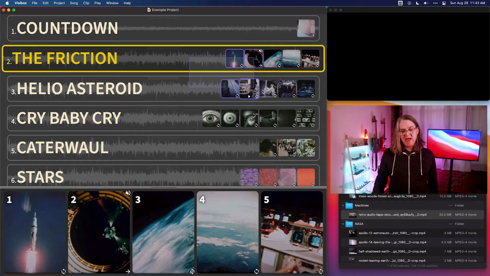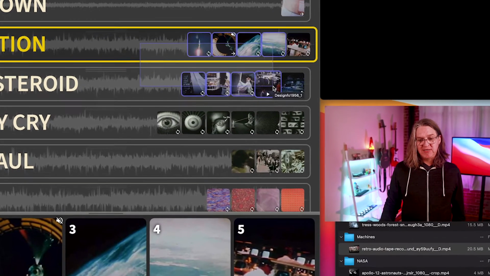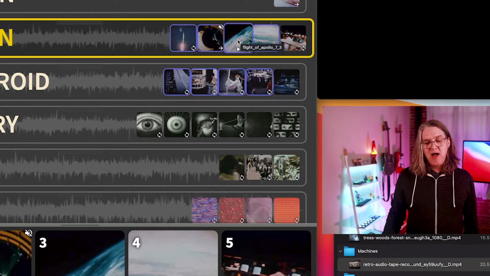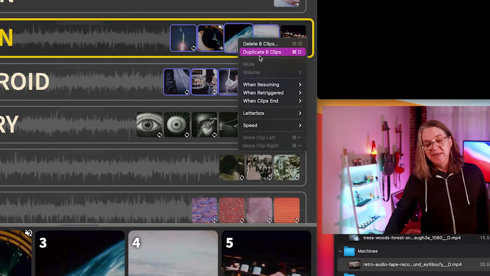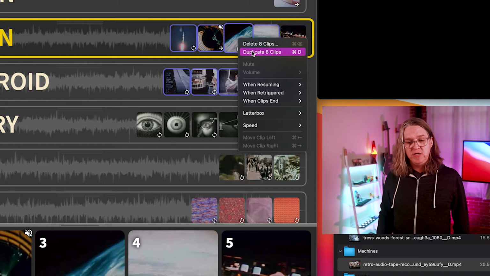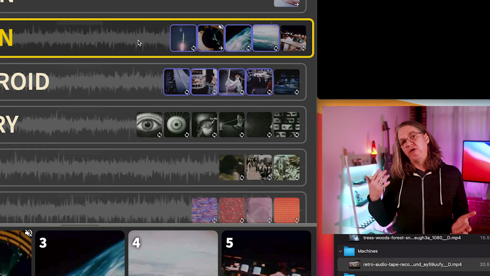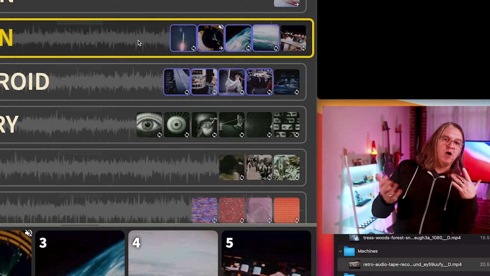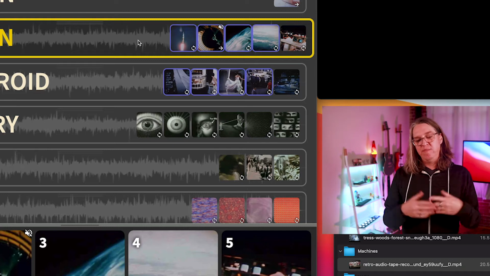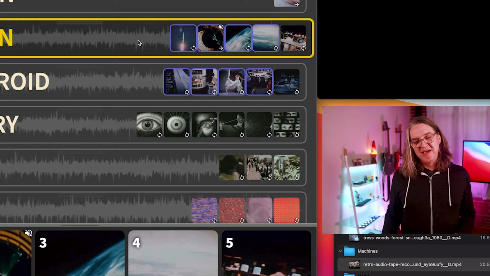Another great feature now is the ability to multiple select. You can just drag and draw a little rectangular marquee around things. You can right-click and delete them all at once or duplicate them all at once. You can also set different settings for them, depending on if they're all video files, all image files, or if they're mixed. It will find the common denominator between the different clips and give you options for those.